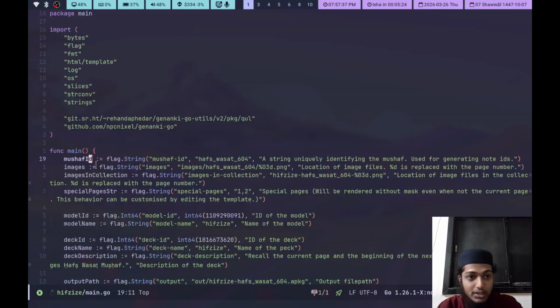Let's say I want to generate a note ID. Now, if the note ID is generated randomly, every time I run the program, I'm going to get a new note ID for the same page. So let's say I make a change to the program to change the theme or the layout of the page a little bit. I'm going to have to re-import the whole deck, and I'll not be able to preserve my scheduling. Okay. Now, you could generate the note ID deterministically from the page number.